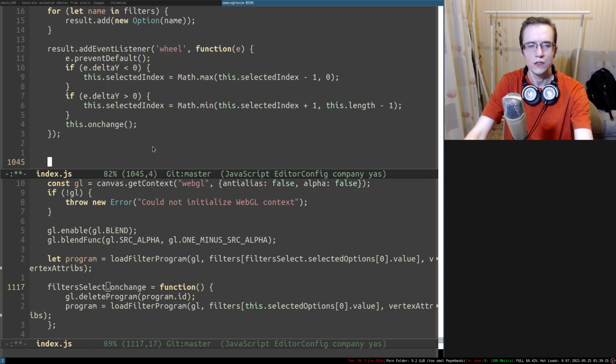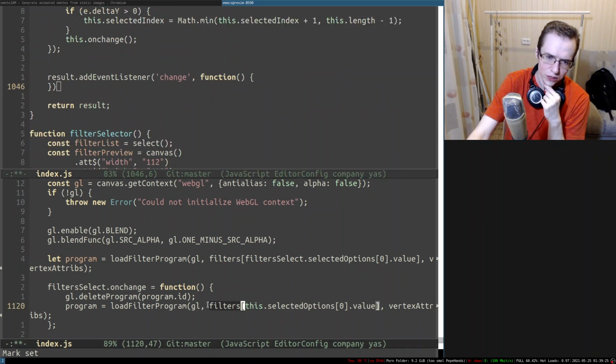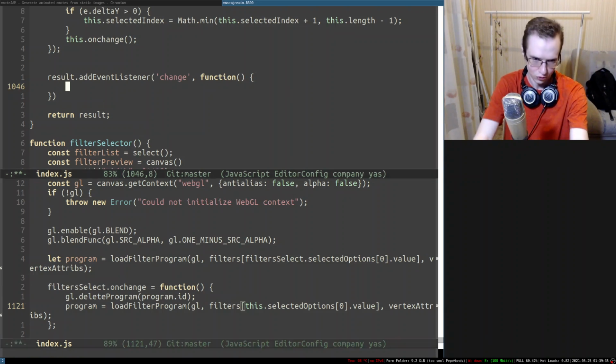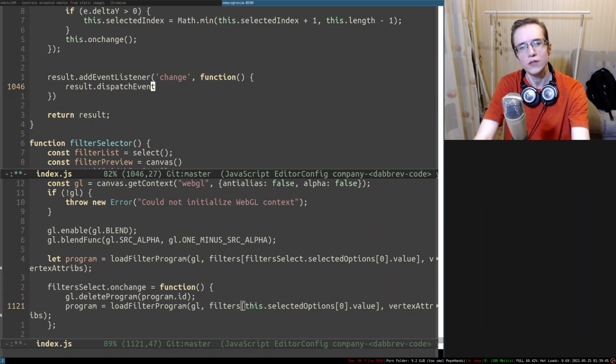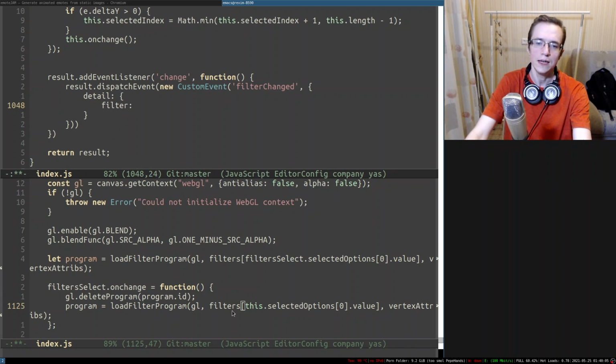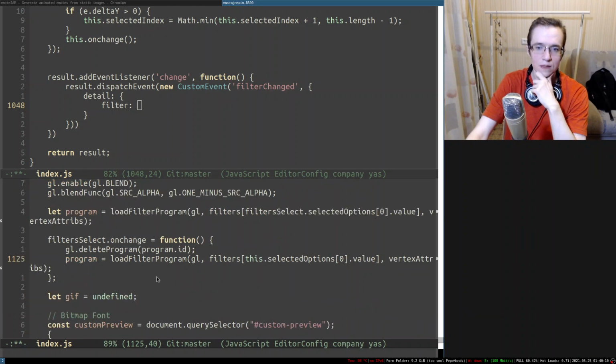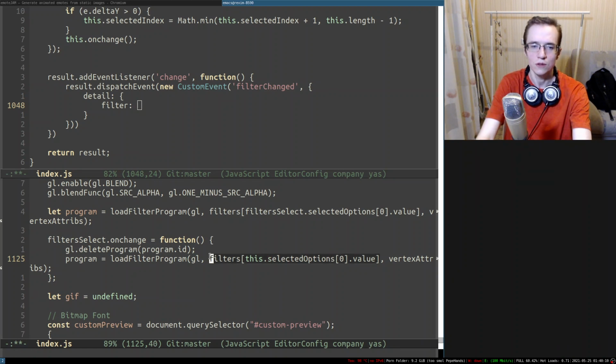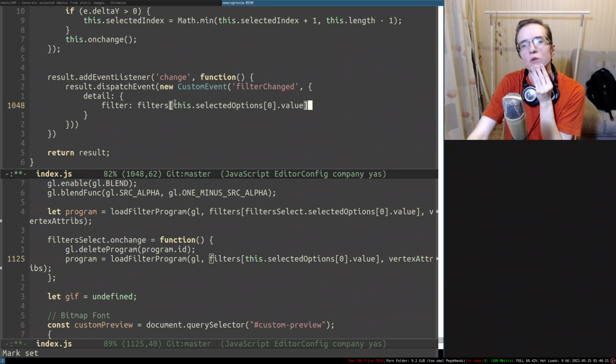And we need to add another event listener in here. So it's going to be result add event listener, change. Right, and this is going to be a function that does other things. And in here, we're actually sending the whole filter. And you know what? I think we can do that. So let me try to do that. So this is going to be a result. Result dispatch event, new custom event. So this one is going to be filter changed, and in here we can have a detail for the filter, and the actual filter is going to be something like this. Options selected, options 0. All right, there we go. So this.